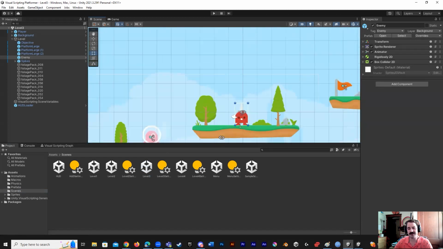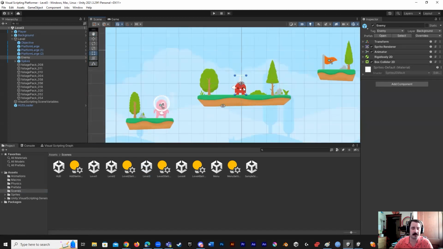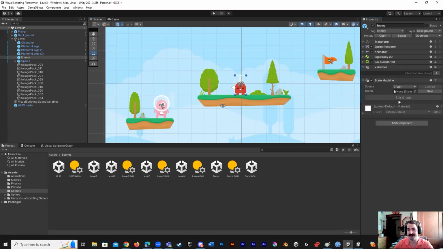Now, what we'll be first doing is similar to our player help. I'll select my enemy, and I will add a component. And I'm going to call this a state machine. Now, I already have state in here from when I added the state machine component to my player. So I'm going to choose state machine. And what I'm going to do is hit new on this button.